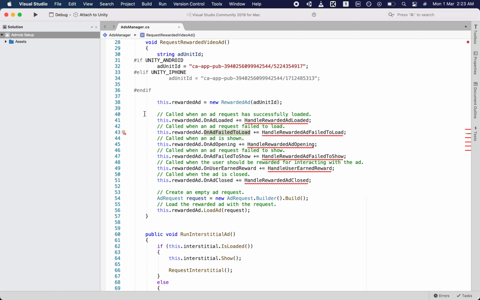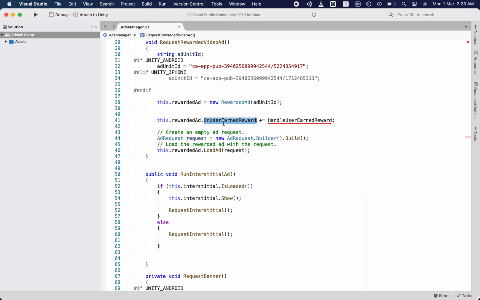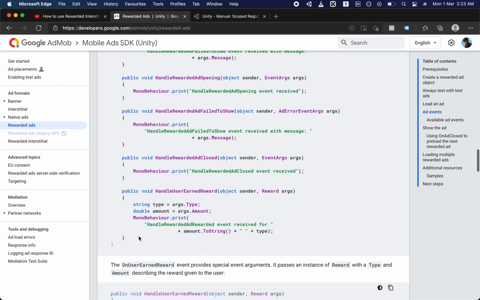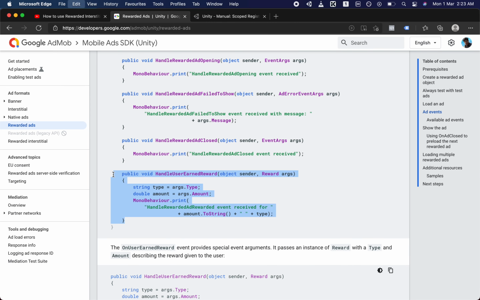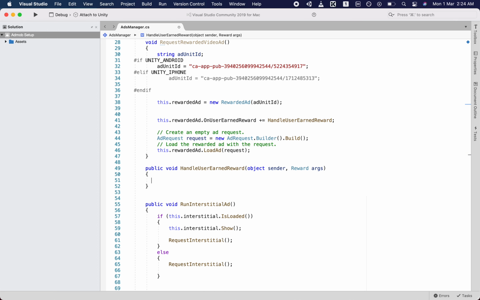So that's why we have these events. We'll only be giving the user a reward if the user completely watches that ad. To get that event, Google AdMob already has the event, which is called OnUserEarnedReward, and HandleEarnReward. So we'll create one method, public void EarnReward, that is here. You can copy paste it here and do, like, give user a reward.